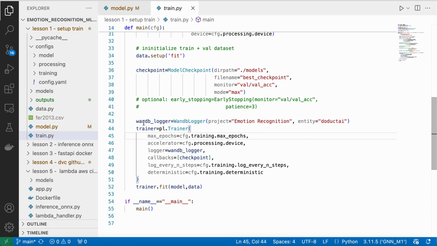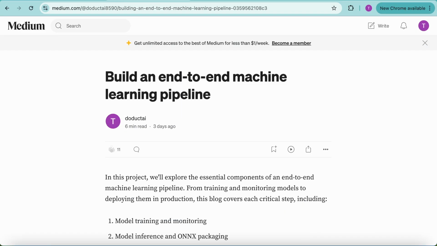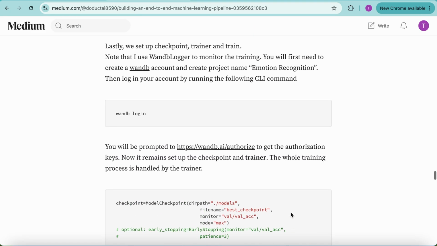And here we set this up so we can see the information on Weights and Biases. So note that I use Weights and Biases for monitoring the training. It's optional to do this, but maybe it's a good practice. In order to do this, you will need to create a Weights and Biases account. So you need to go to the website of Weights and Biases. Let me check it out here. I think I should have given instructions about this.